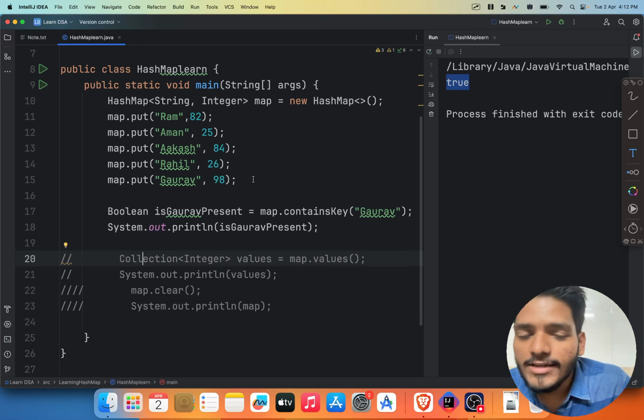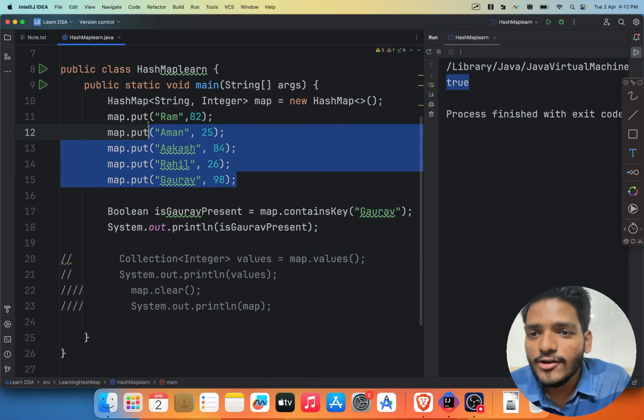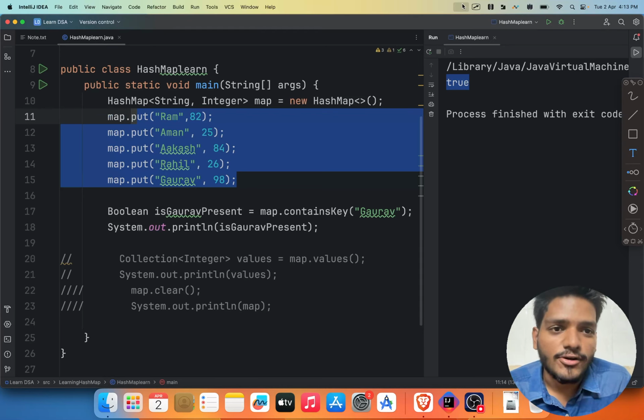So we will look into more of the functions of map when we do problems on it. So we got the basic understanding of hash map. We already know how arrays work in Java. So now let's jump to some problems in which we will use both concepts of array as well as hash map, and we will get stronger in it.